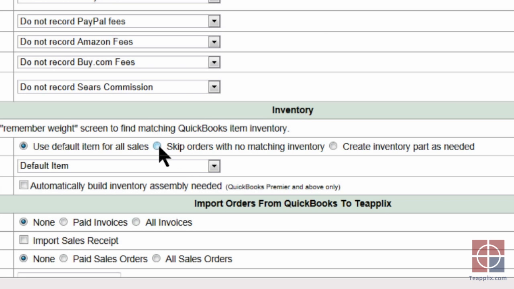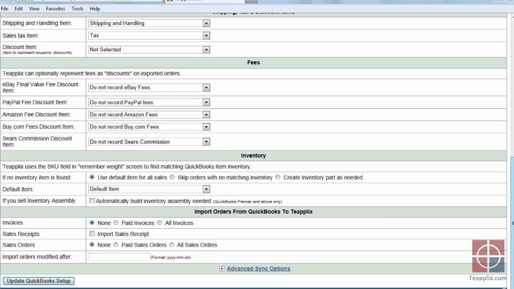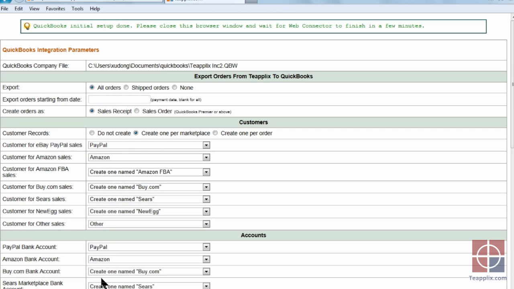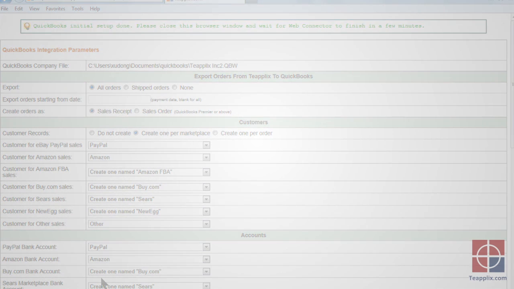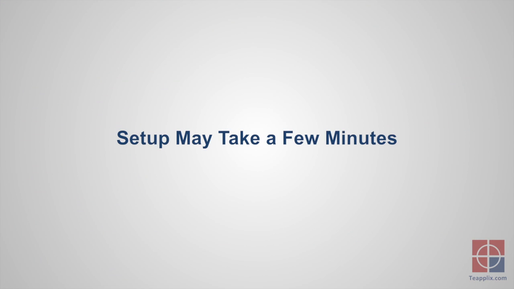Under Inventory, you can select to skip orders with no matching inventory in order to manually map them later, or choose default items you'd like to apply to your inventory, orders, and sales. It should be noted that even if you choose the default items, you will still have the option to map orders you'd like to track. Once all items are set to your preferences, hit Update QuickBooks Setup and allow the application to finish the setup process. Again, this may take a few minutes to sync and set up.